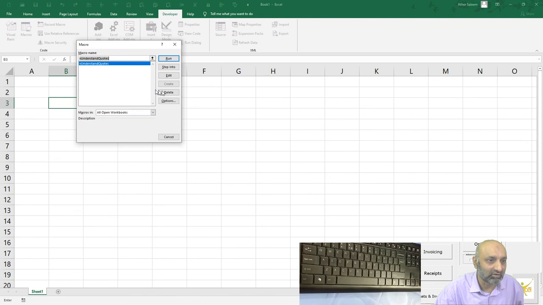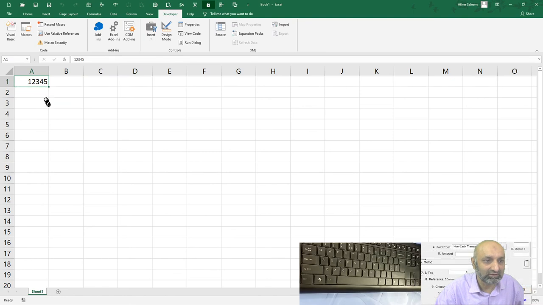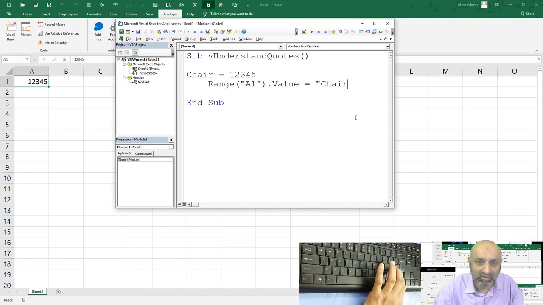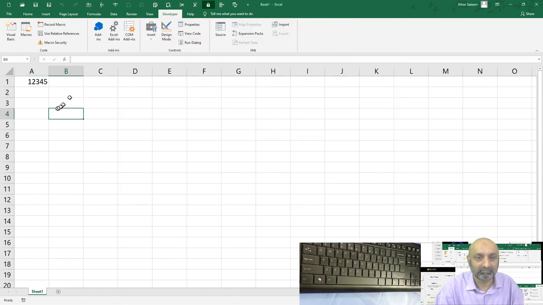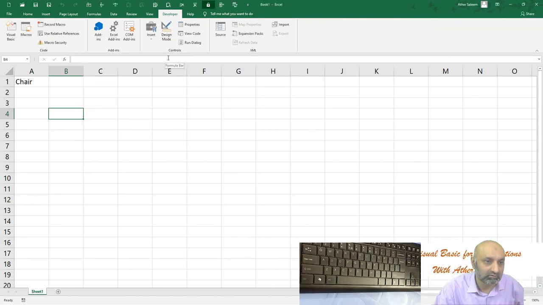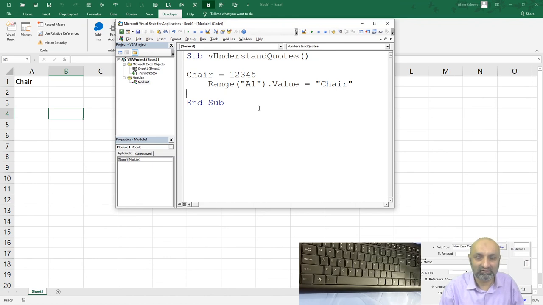So let's run it. Macro understanding codes, run. The value in A1 is 1, 2, 3, 4, 5. But what will happen if I put quotes around the word chair? And now let's go and run our macro. Boom! The word chair appears in cell A1. So what you need to understand is, if something is in quotes, inverted commas, VBA will take it as a text and not a variable, right?